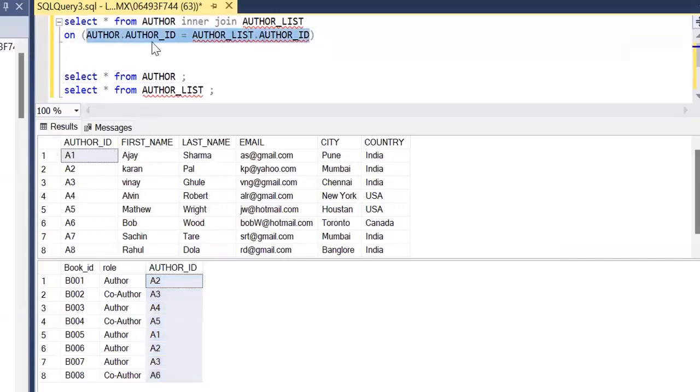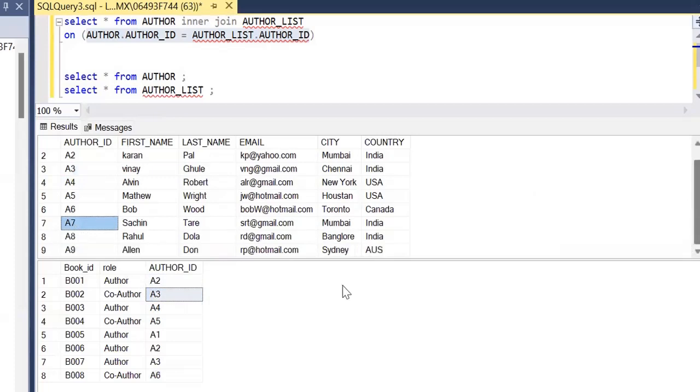See, the join will make sure that whatever the matching records, so A1 is matching to A1 here, A2 is matching to A2 here, A3 is matching to A3 here, but we don't have the records for A7, A8, A9, 3 records. We don't have any ID for these 3 IDs. So that's why these records will not come.